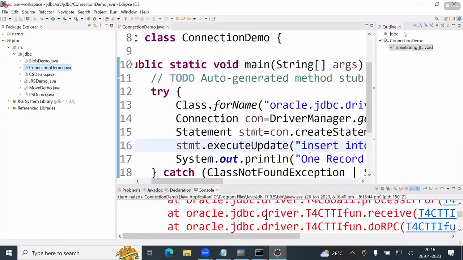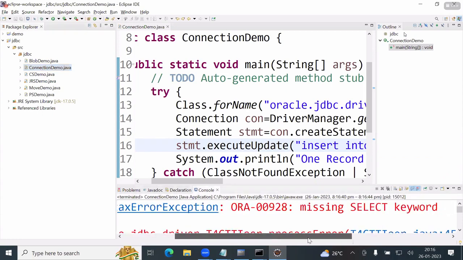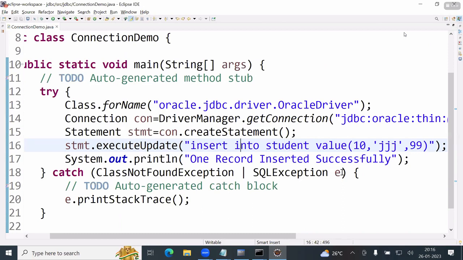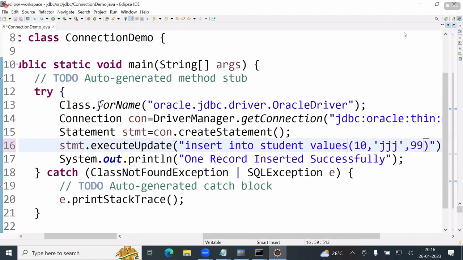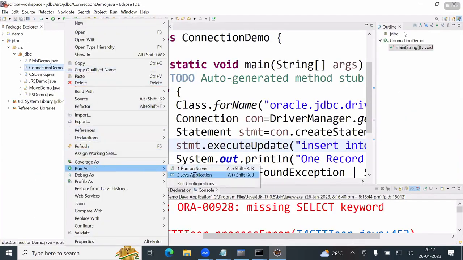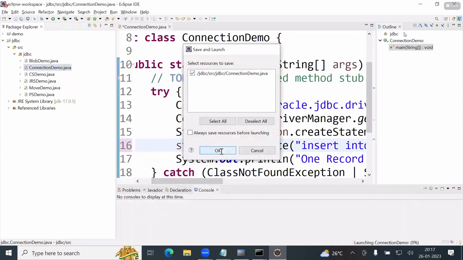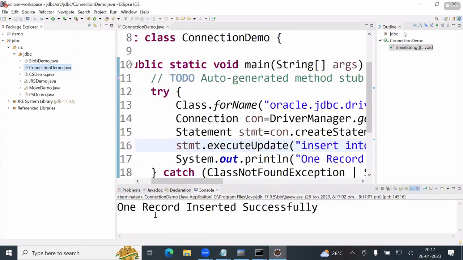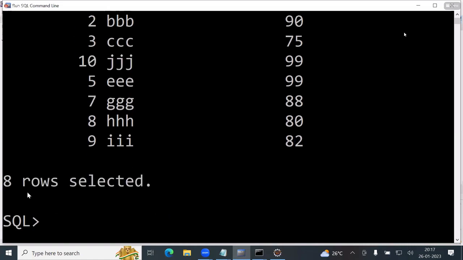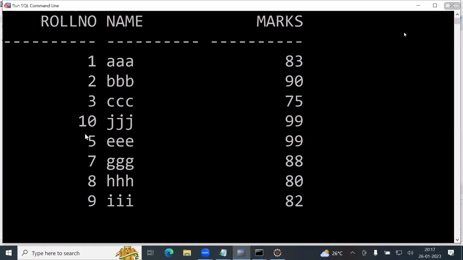Here, one minute, one exception came. Missing student values. Student values. See, right click, run as Java application. See, one record inserted successfully. I'll check here. Now, 7 records were there. Now, 8 records will be there. 8 records. Where is it inserted, you see?